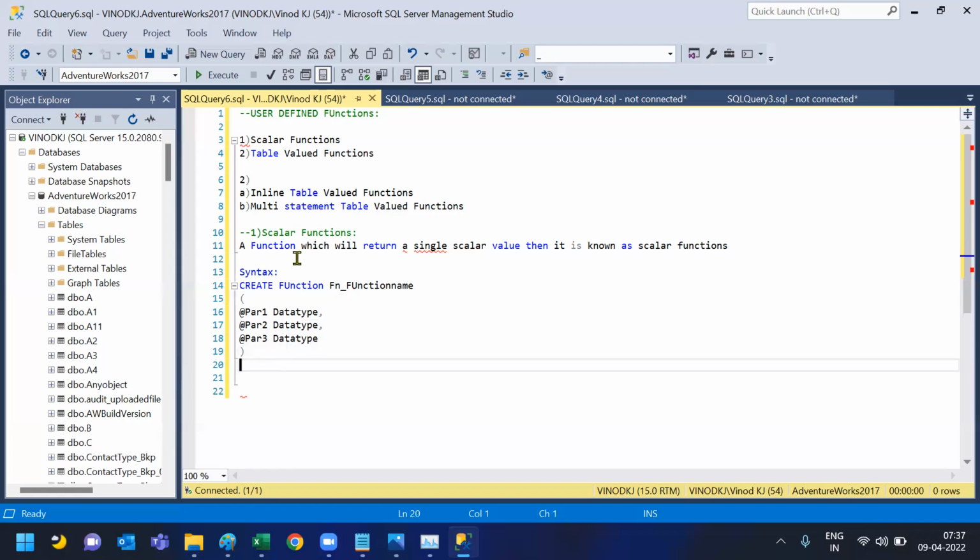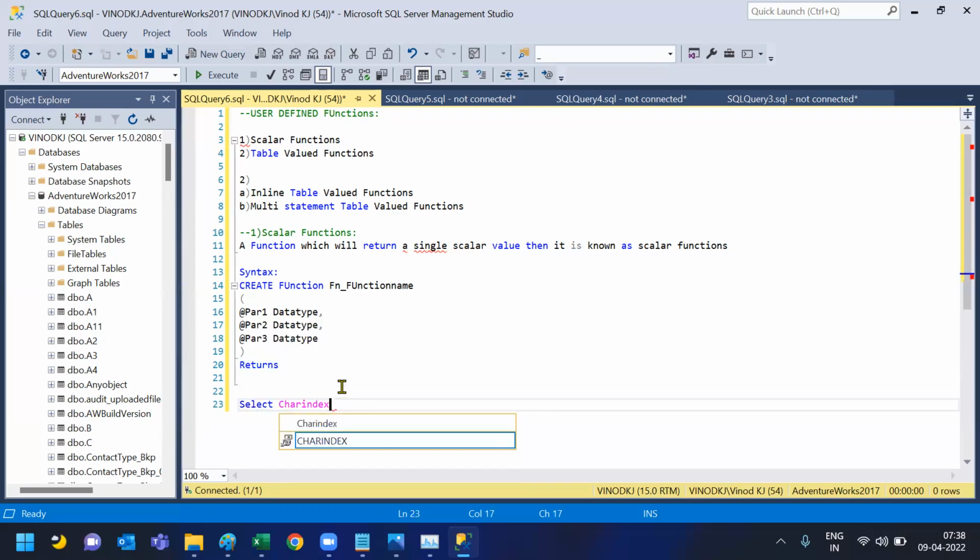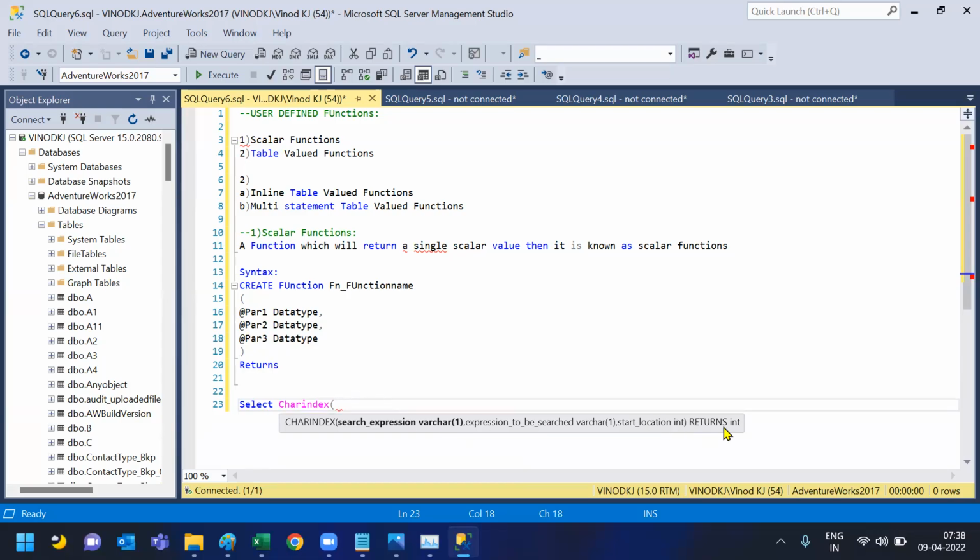Now in the function, once you define the parameters, you need to say what exactly it should return in the output. Can you see, in charindex, what data type it will return? Integer. Whereas substring returns varchar. Now when you type something here, any charindex, open the bracket, can you see in the end it is saying that it returns integer, correct?